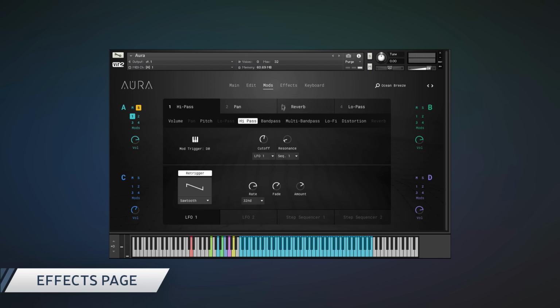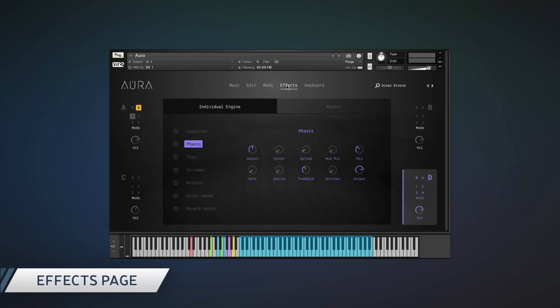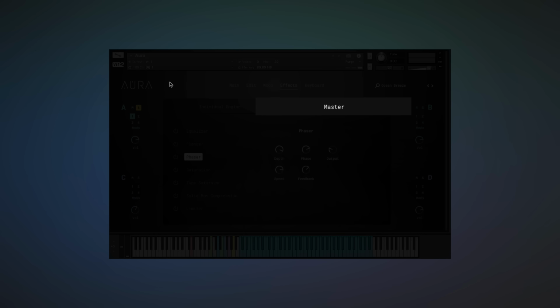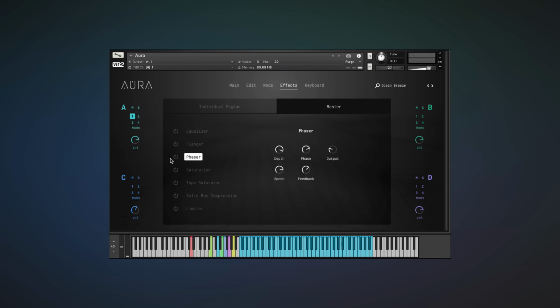Lastly, let's look at the Effects tab. We've also included these 7 effects that can be applied individually to any of the 4 engines. You can also choose Master here to apply an effect across all 4 sounds at once.